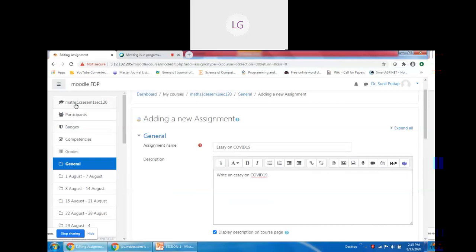Go to the first menu on the left side. I think my screen is visible or not? Visible, sir. On my window I am seeing, I think my administrator has registered me or enrolled me in this course, Math 1 CSE semester 1, right? Sir, you might have been enrolled in a different course, so that is not the problem.